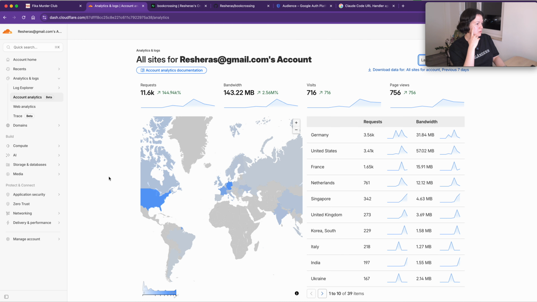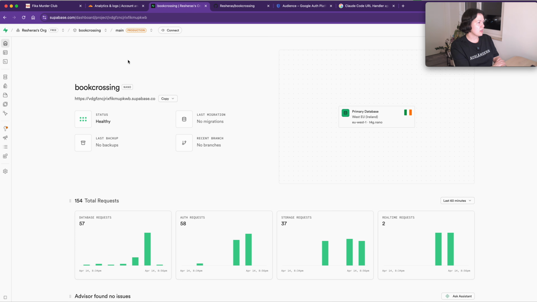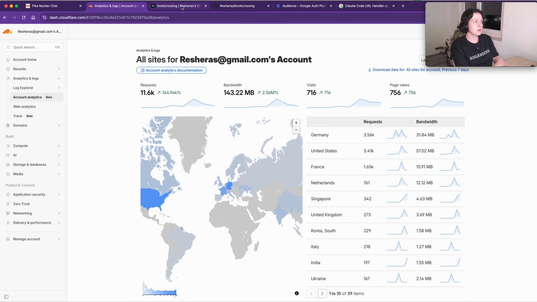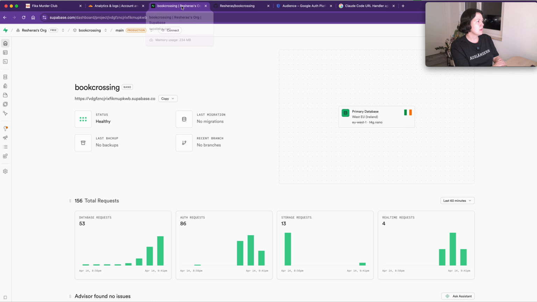So I'm hosting on Cloudflare. This is how my current statistics look since I launched a couple of days ago. And it's been a soft launch really because it's a hobby project, but I'm really happy to see that we're gaining some traction. The book crossing database is the Supabase, the free tier. So Cloudflare, I have the free one. Supabase, a free tier as well.